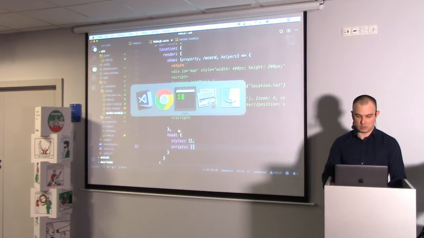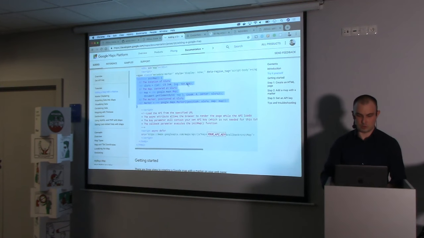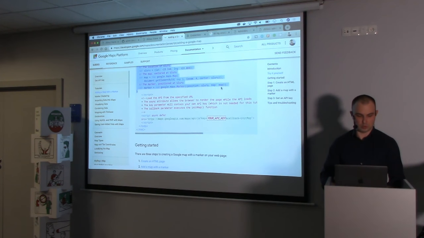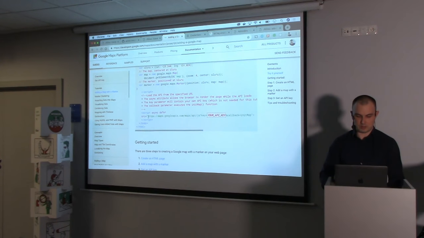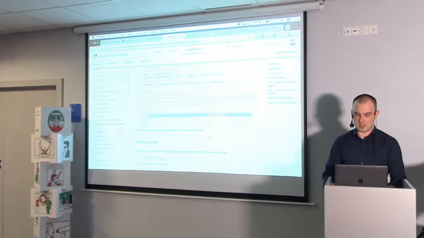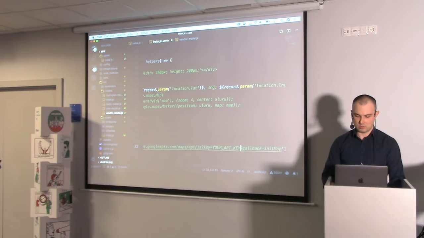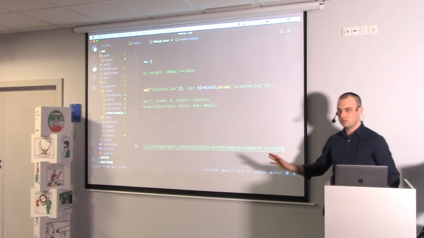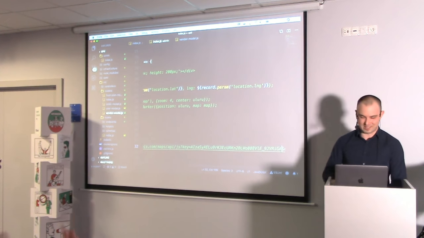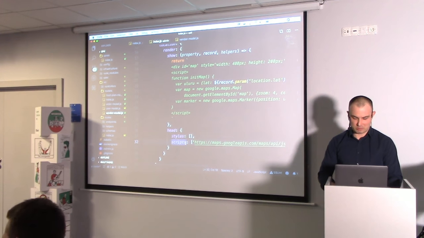And scripts go back to the Google Cloud, so to the Google Maps platform, and this is what we have to include in the head of the page. Okay. I will change the API with my API key. No. Forget that, please. I will change this after the presentation, definitely. So we have head, style, scripts, refresh.